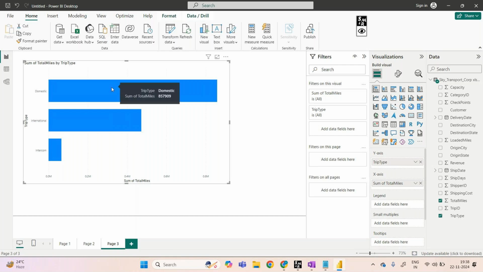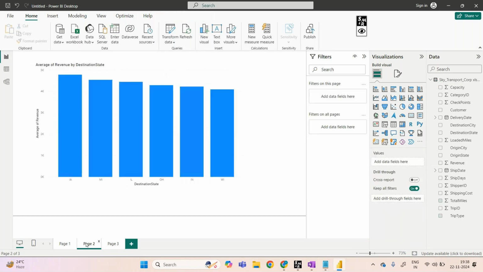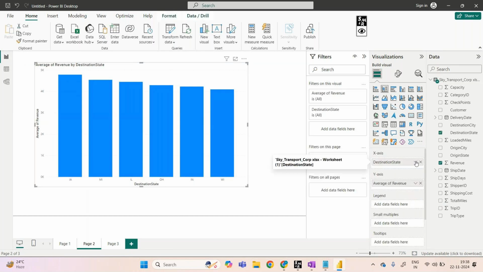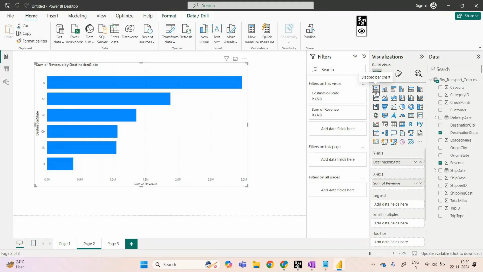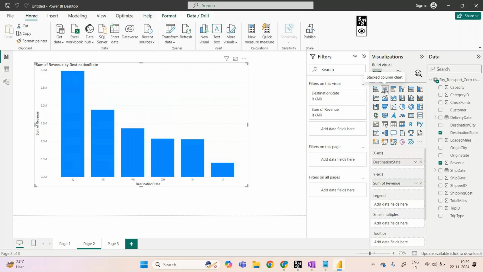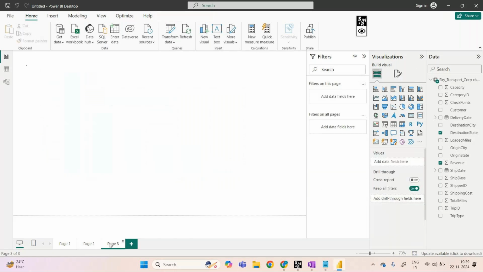Domestic is having 85,000, which I can see in this visual in horizontal. If I change this, I'll be summing this up. So this is the visual, seen as a horizontal stacked bar chart, and this is the column chart. Combinations are available.